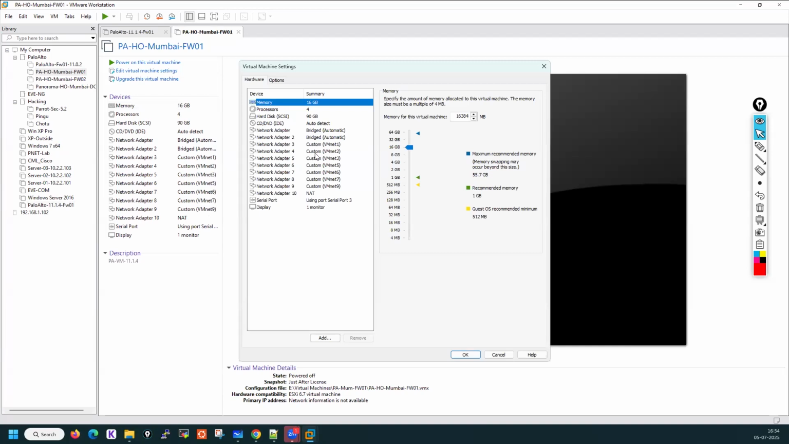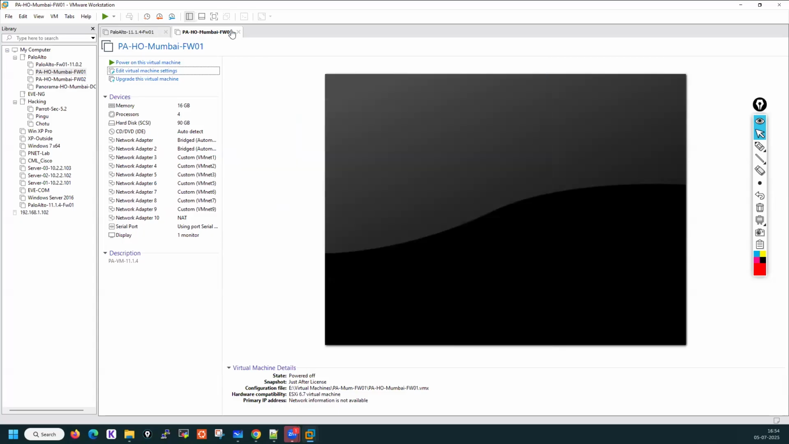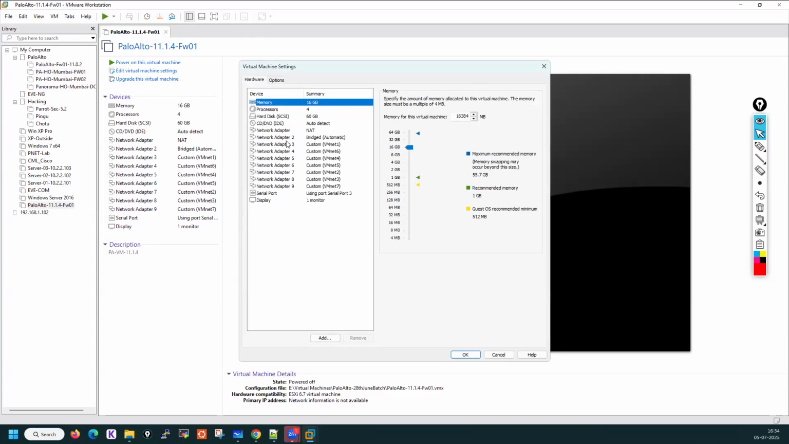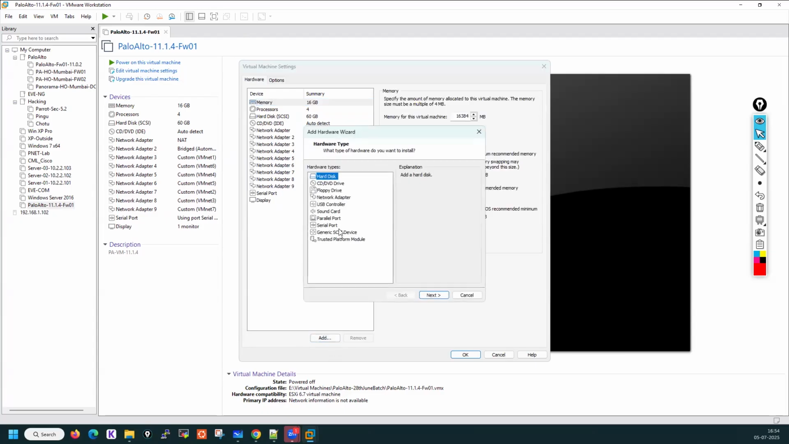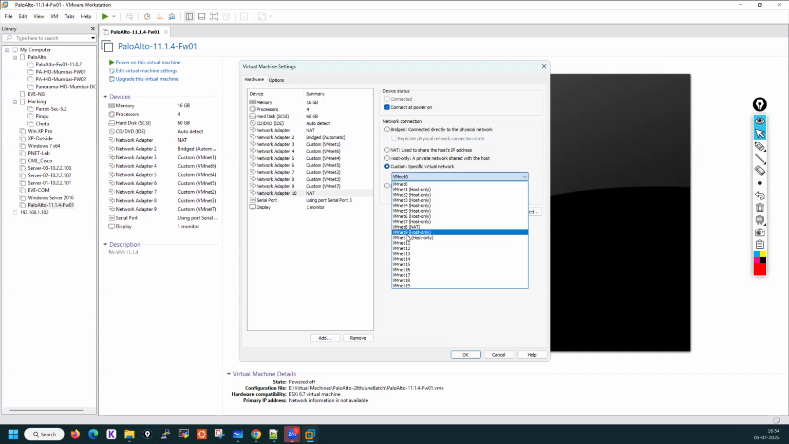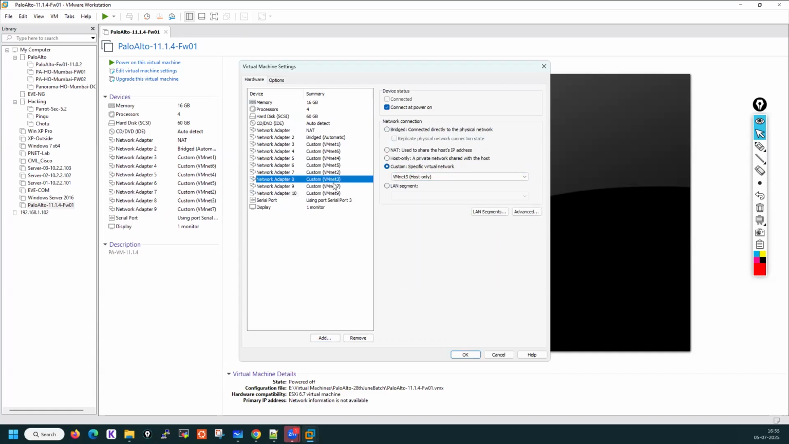1, 2, 3, 4, 5, 6, 7, 8, 9, 10. So here we have 10. So let me just add one more, because I will activate the license on everything on this box. That is the reason. So now just click on add, and add one more network adapter, and make it VMnet 9. So like the last 4 interfaces.